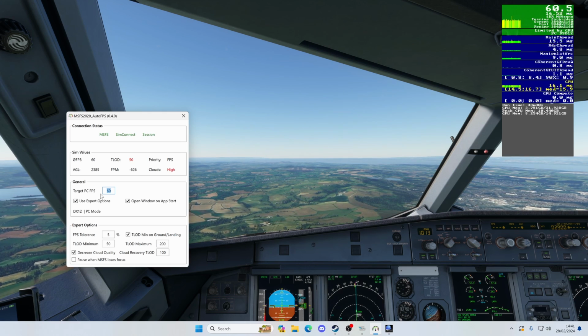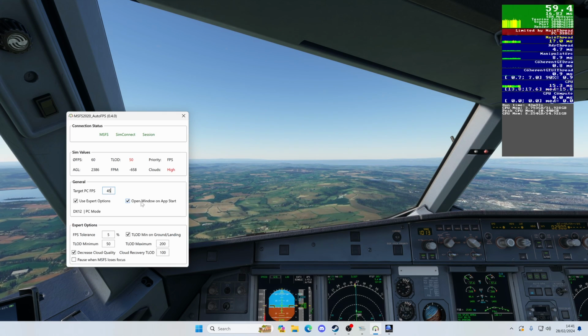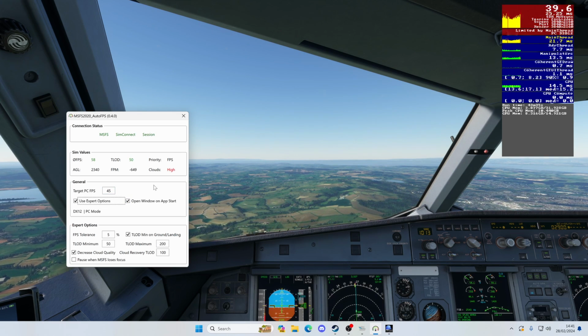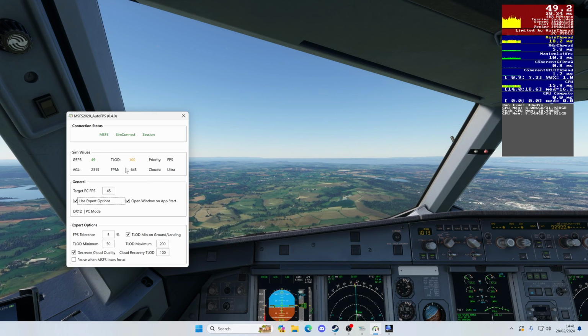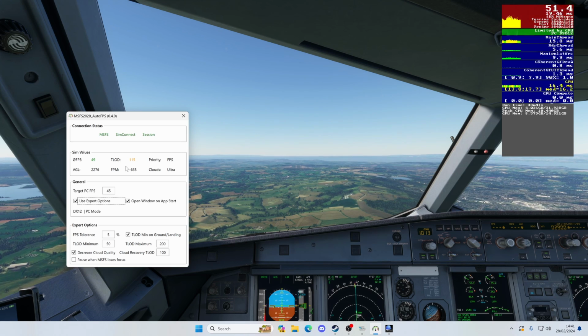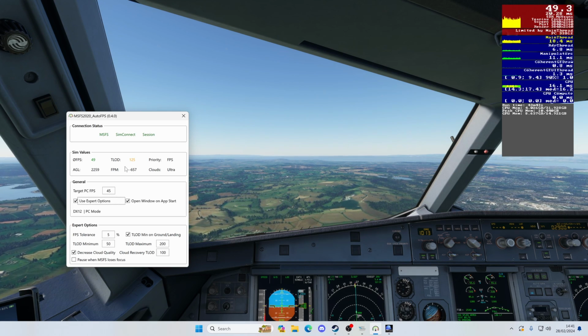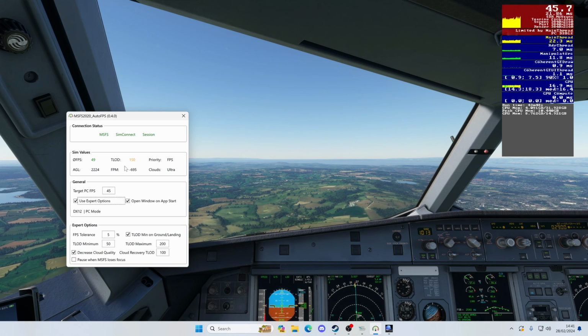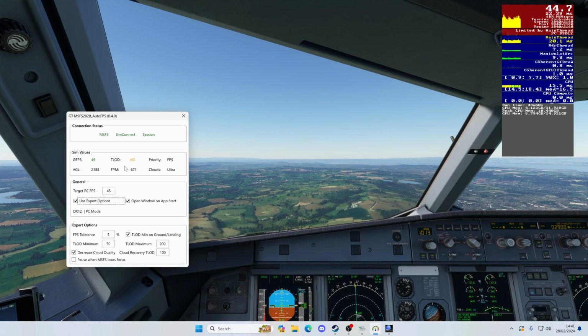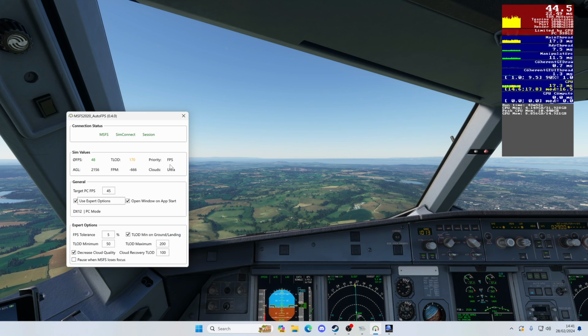So I think that's probably a little bit ambitious. So let's drop it down to 45. Let's see what happens. So the terrain level of detail is going to start going up now, because of course it can achieve above 45 quite comfortably. 110, 15, 20. How high is it going to go? How high are you going to go? 150, 155, 160.